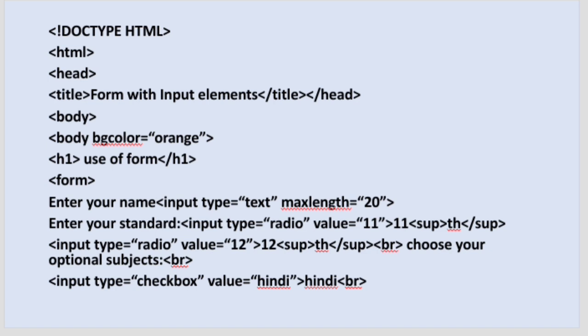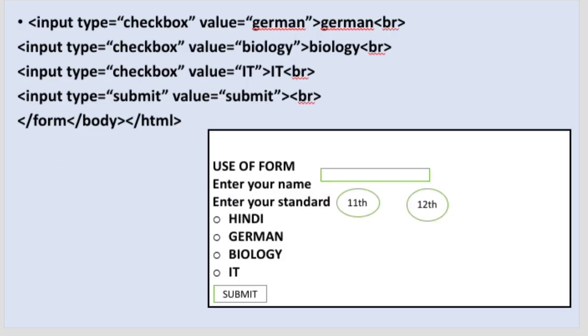So now for subjects we can use input type is equal to checkbox, value Hindi. For other subjects also we have taken 4 to 5 or more than that. So it will be easy for the person to select. So now input type is equal to submit, value is equal to submit. To break the line, the br tag is used. Now here form, body and html, three tags are closed.